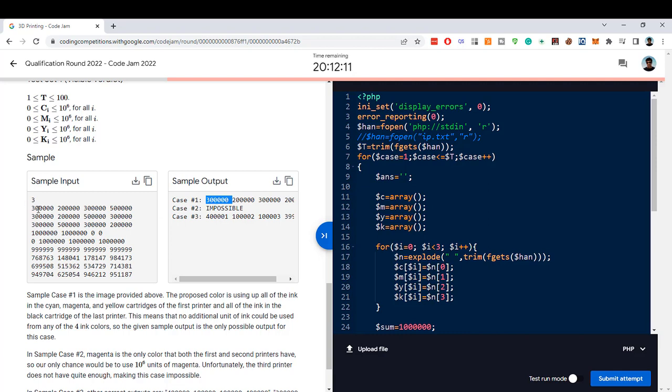So this 300,000 is less than or equal to this, less than or equal to this, less than or equal to this. 200,000 is less than or equal to this, this, and this. 300,000 is less than or equal to this, this, and this. And this 200,000 is less than or equal to this, this, and this.